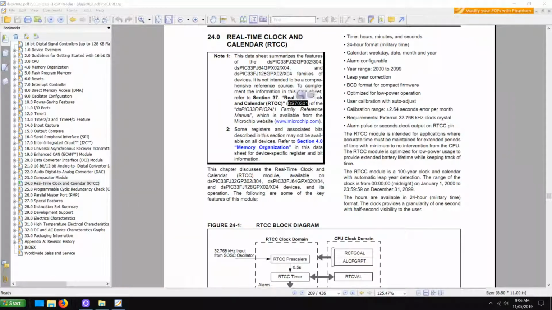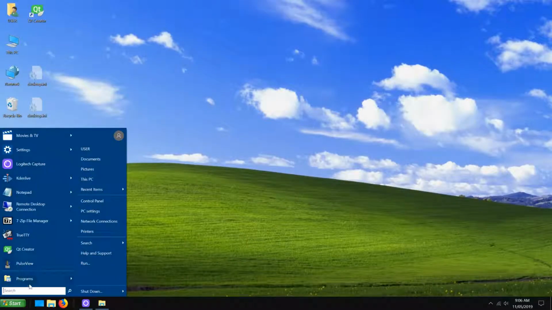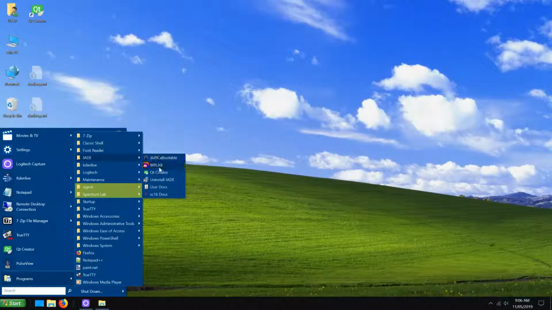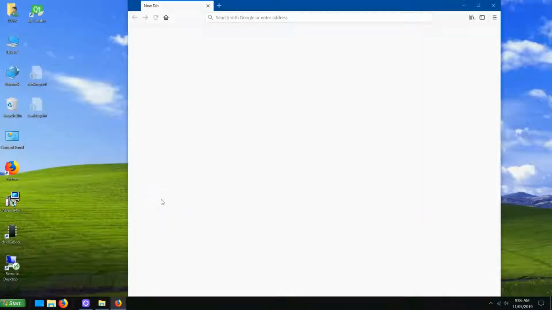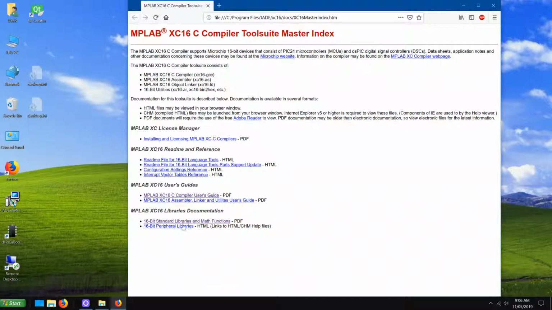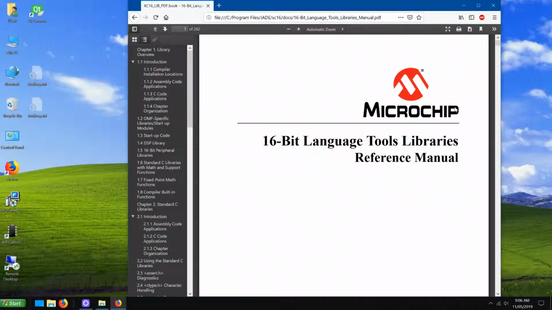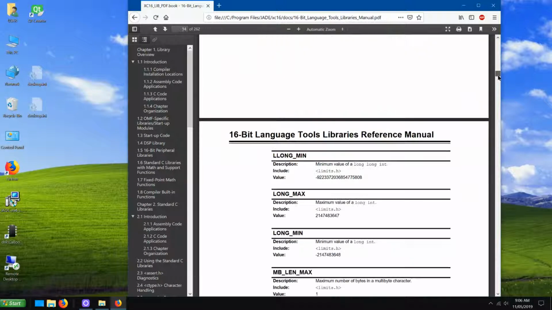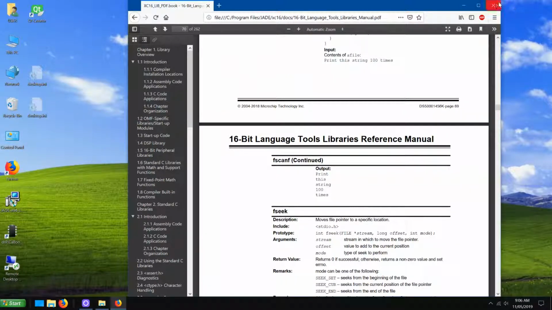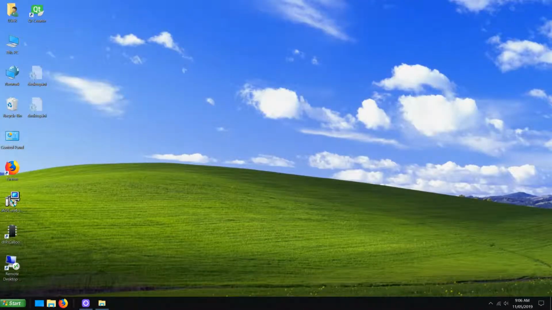The XC16 documents, on the other hand, are Microchip ones, and it's actually a web page, and it just gives you things as hyperlink text, which will open up PDFs or HTML stuff. So if you want to know about the standard libraries and maths functions, you can click on that, and it talks about that and the various functions. So that's also a good place for information.